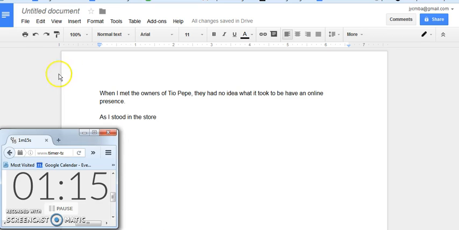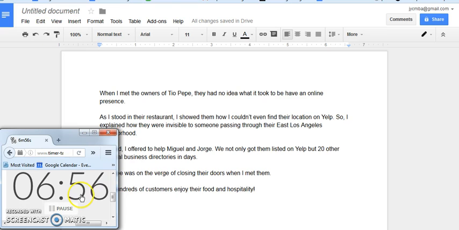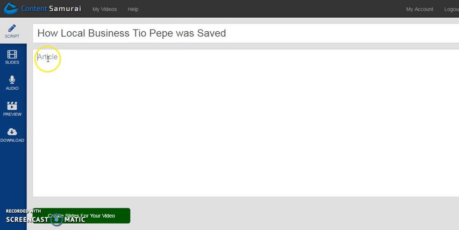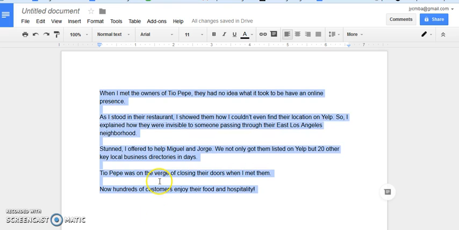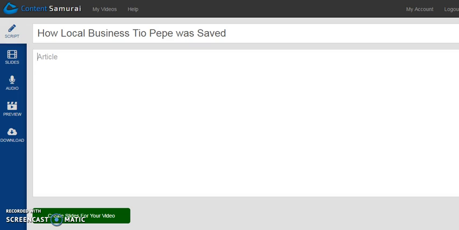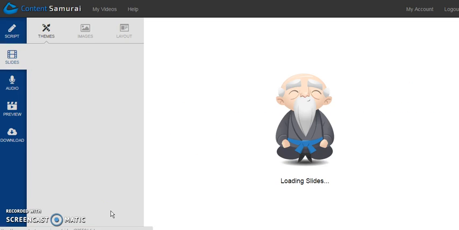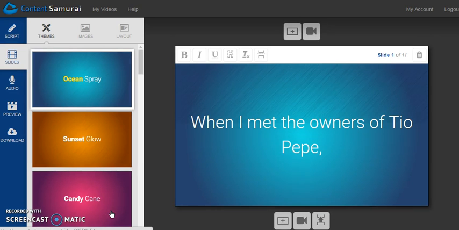But meanwhile, I'm going to keep the clock running though. Okay, it took me a few minutes, as you can see, to type up the script. So the next thing I'm going to do is basically cut and paste the script to the content summary. But here I go ahead and oops, wrong. Cut and paste. Let me go back here. There we go. And we cut and paste, and we create the slides. So it takes a few seconds.